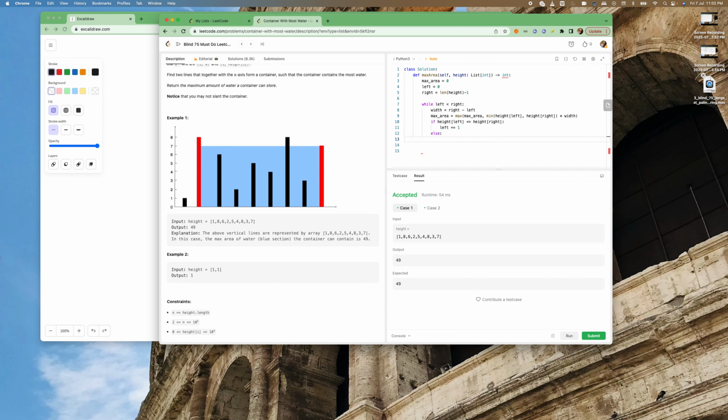In the other case, suppose we are at 8 and on the right it is 3, how can we obtain more volume? We have to move inside, because we have already computed the maximum area. Now we have to move the right to the left. So the else case would decrement right by 1. Then we can return maximum area.